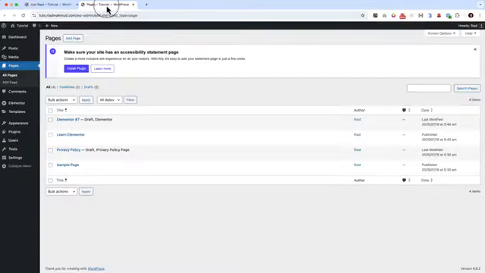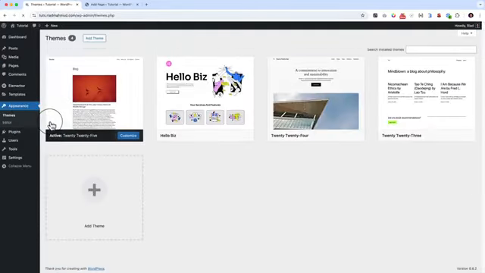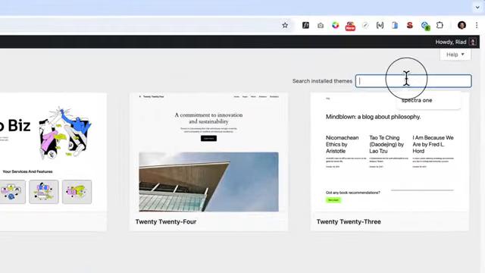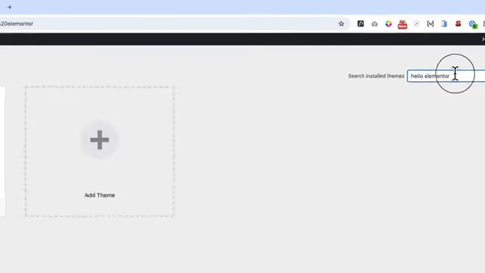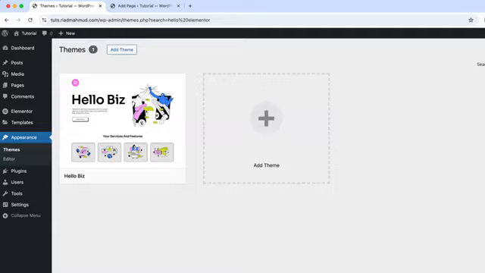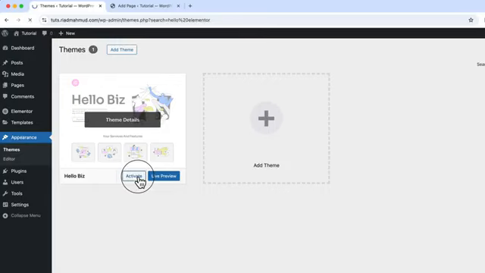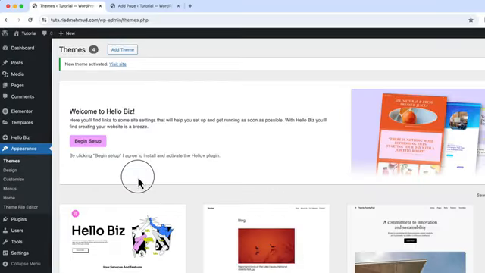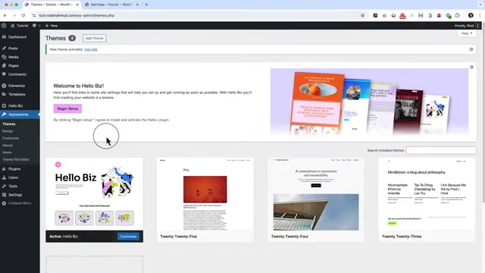I'm going to visit my dashboard, go to Appearance and Themes. I am going to install a theme called Hello Elementor. We are going to use the Hello Elementor theme, which is right now called HelloBiz. They converted it to HelloBiz instead of Hello Elementor. And we're going to explore that later. When we create new projects using Elementor, then you'll be able to understand how HelloBiz works.